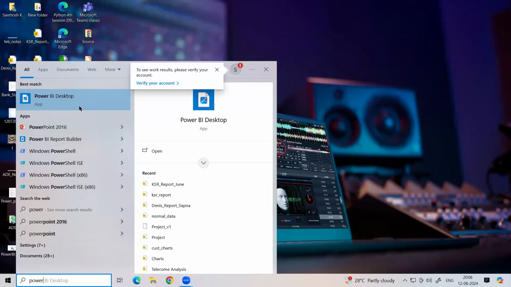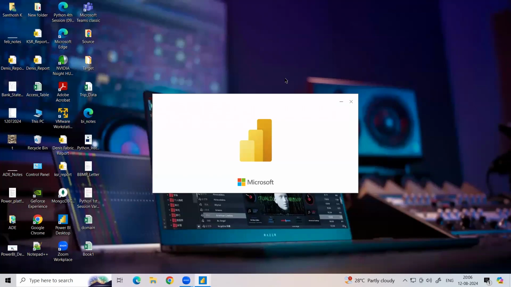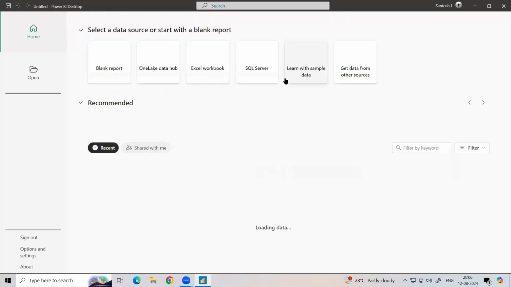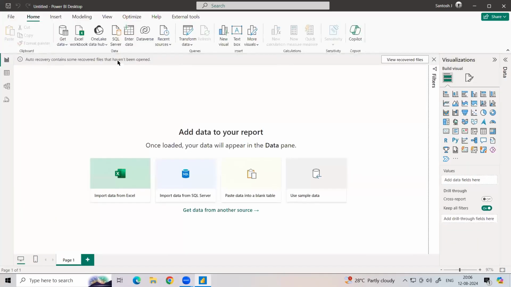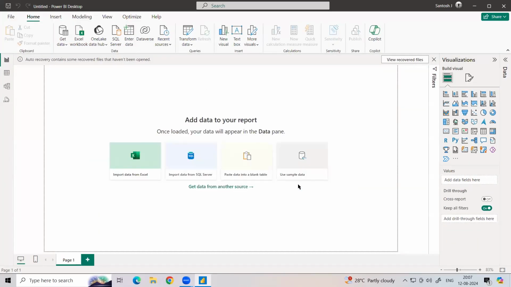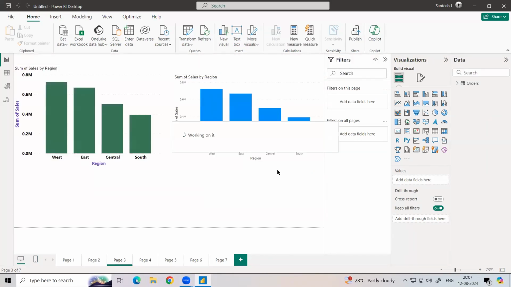I'll open Power BI Desktop. I hope everyone has installed this. It's a very straightforward installation if you have a Windows machine. And let's have this open. And once you open, you can always go to the blank report. And this is a visual that we had implemented in the last class. Yeah. So this is the first visual we implemented in our last class, right?